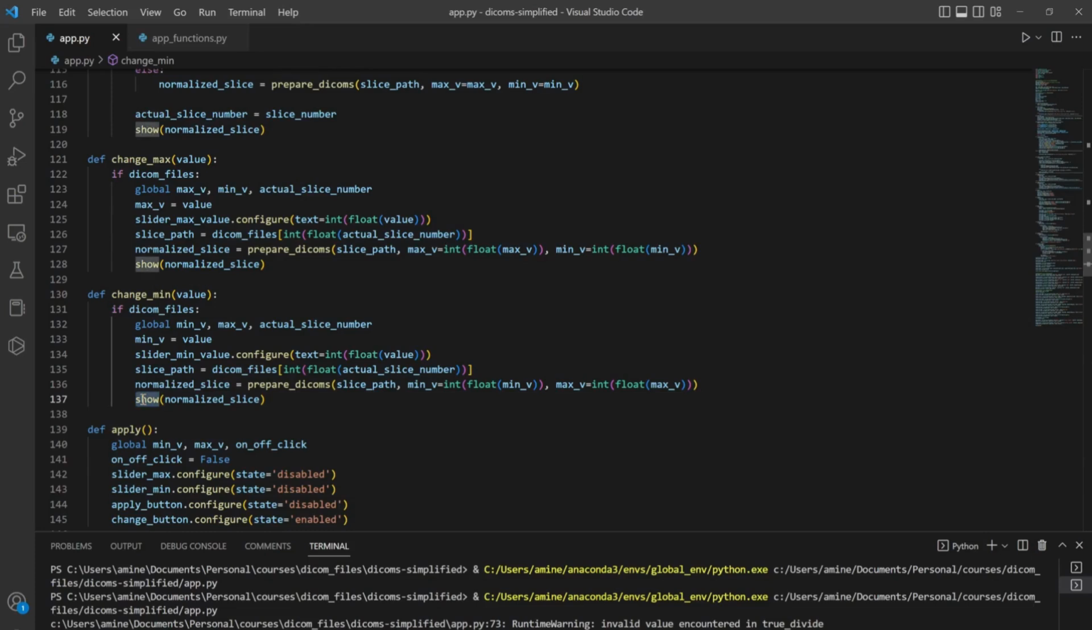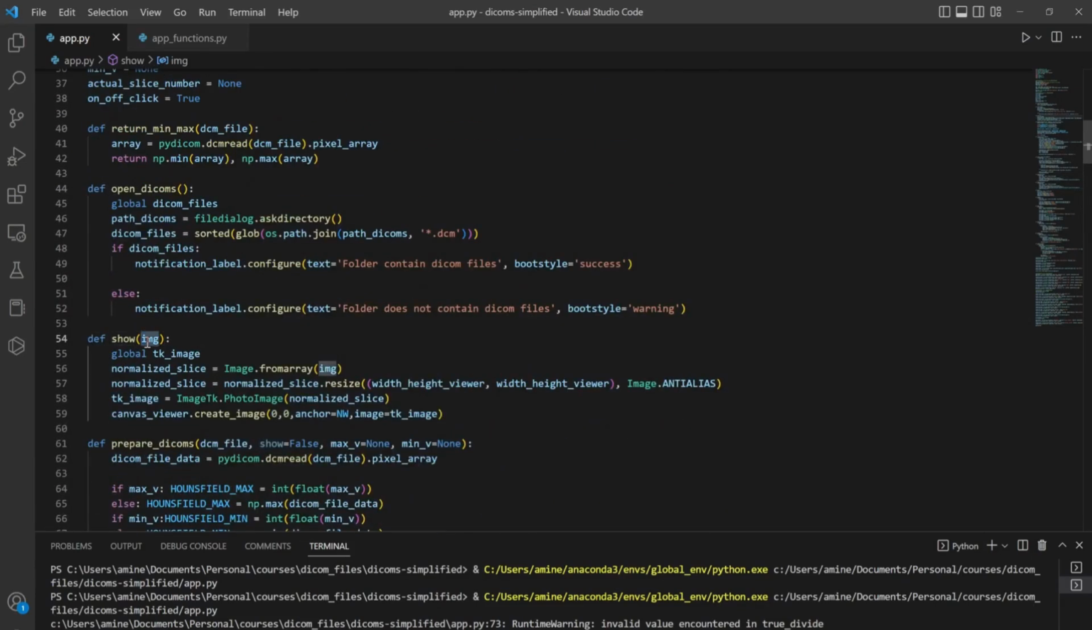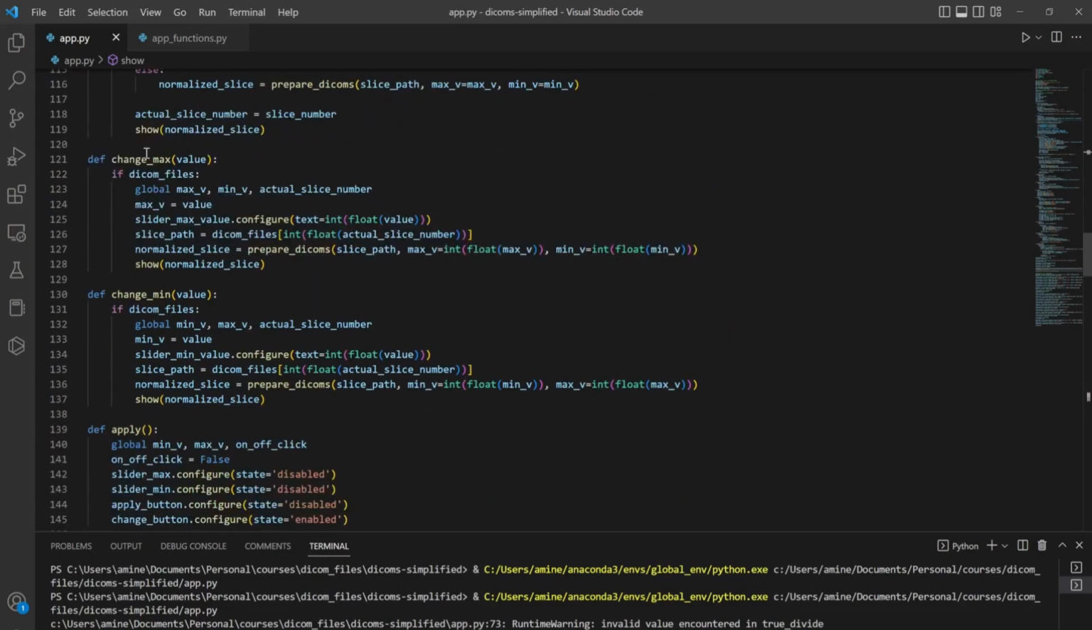And then we press on show. As you remember, show takes directly the unsigned integer 8 bit image and prepares it for the ITK image visualizer, and then it creates a new image in the viewer canvas and shows it directly. So this is what is happening. We have change max, change min. Whenever we call one of them, we take both values of the sliders and call the function prepare DICOM. We prepare the DICOM and we show it in the canvas. So this is how it is happening.